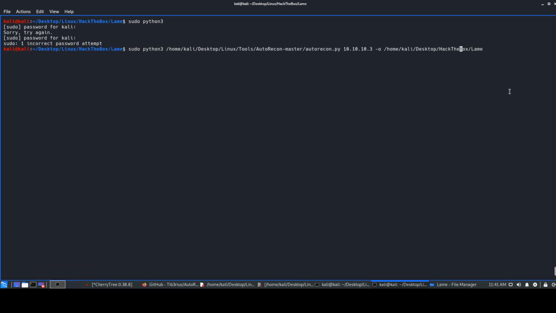So basically this is what we are going to do to run the AutoRecon scan. I'll just explain this command quickly. What does this thing do? First is sudo, because you need to run this with sudo, as there are some UDP scans which require sudo permission, so you can only run it as root.